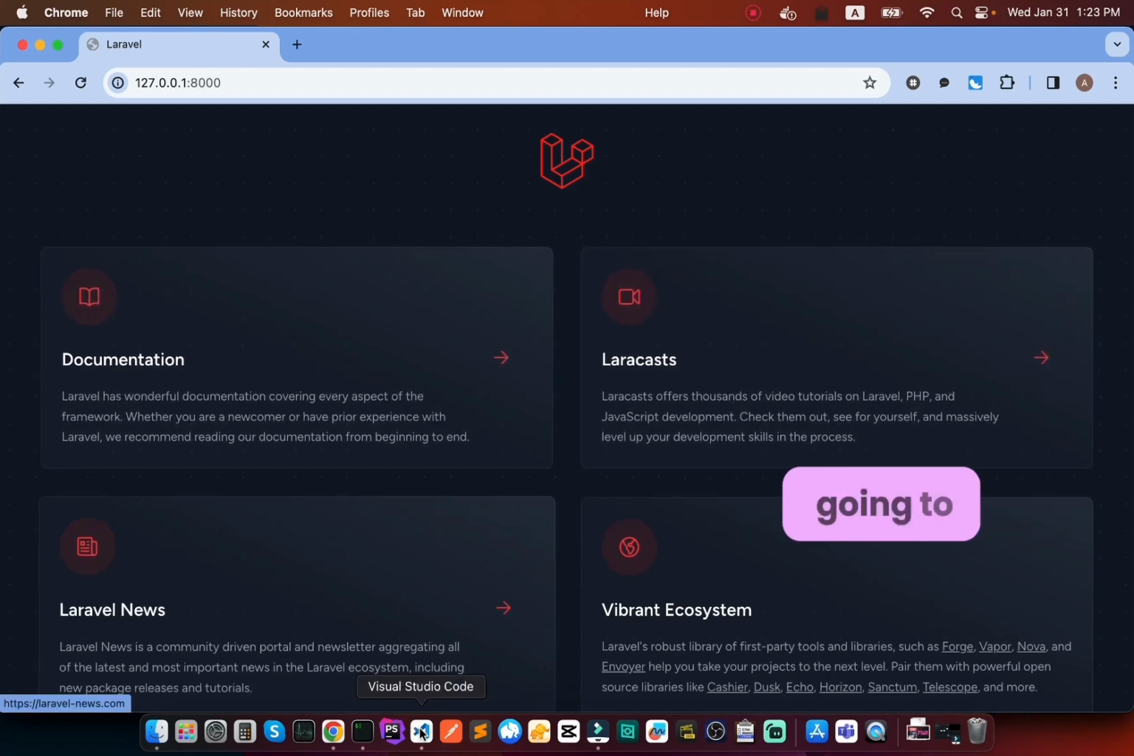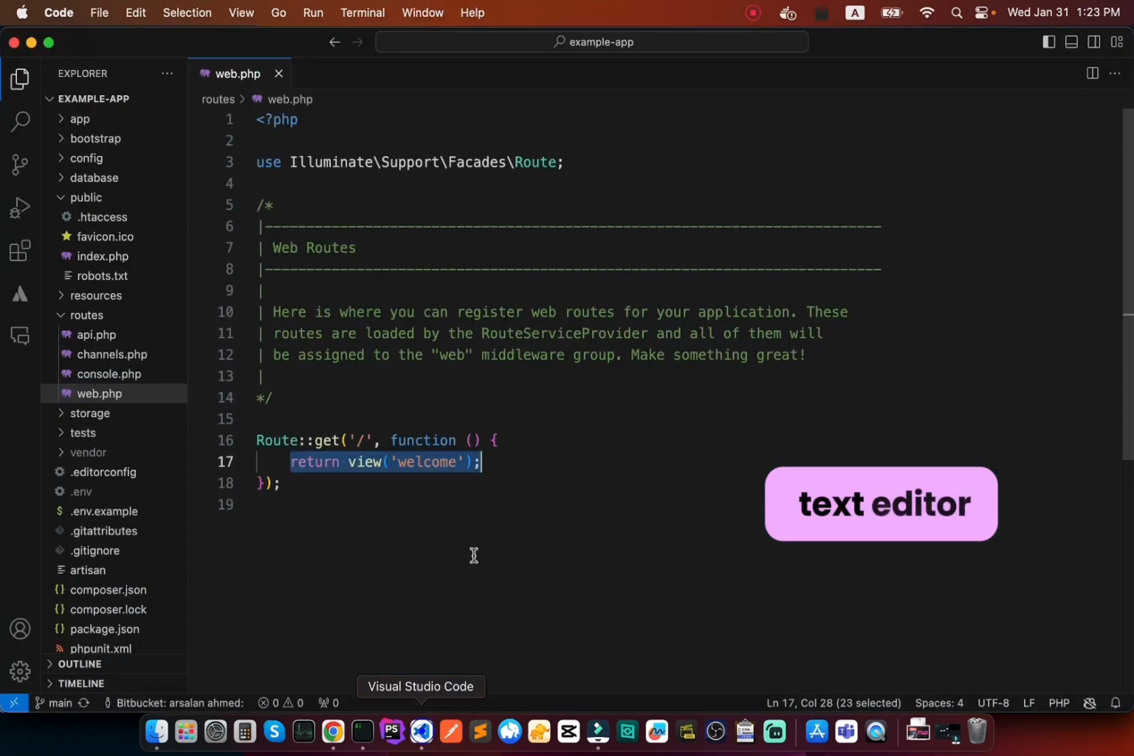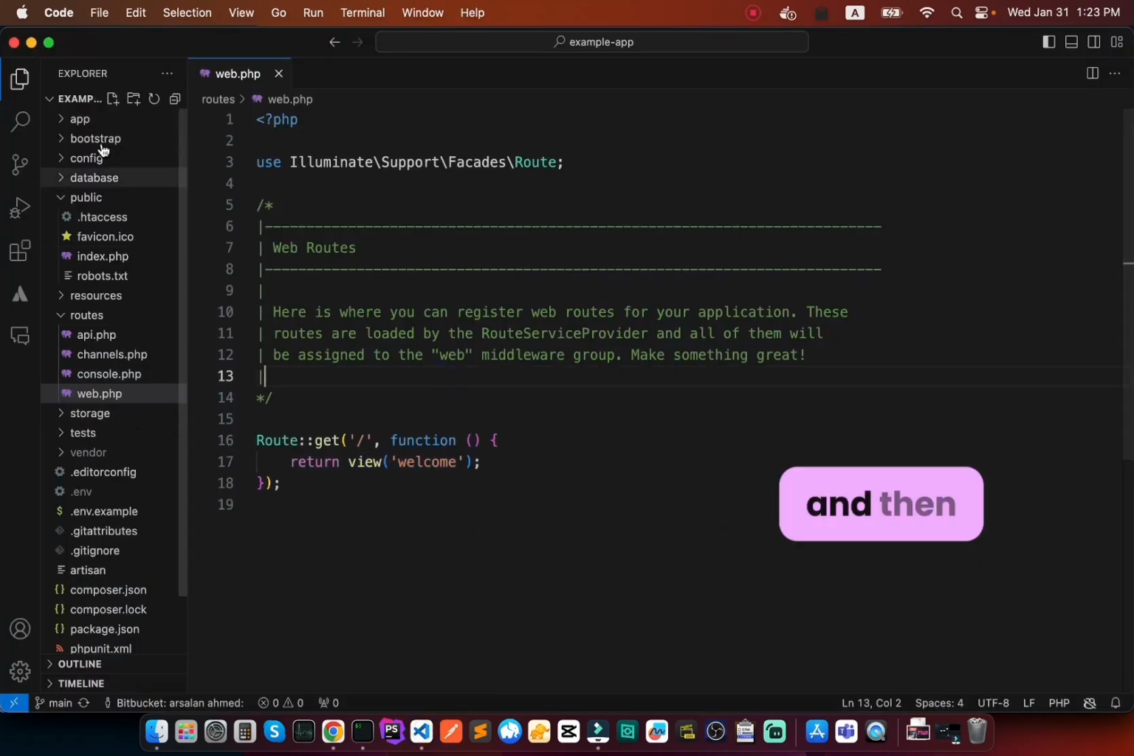So we're going to open up the code in a text editor. You can use Visual Studio Code, you can use PHP Storm, you can use Sublime Text, you can use any text editor of your choice. I'm just gonna choose this one, and then you go into routes and then web.php.